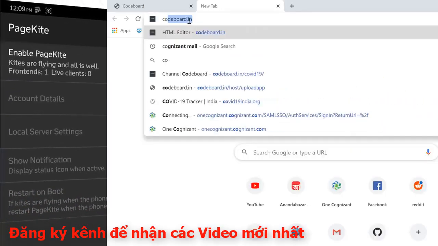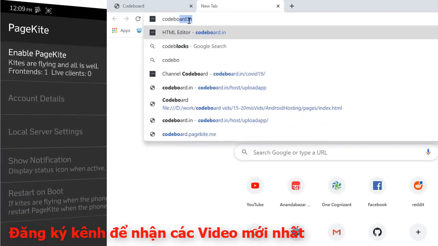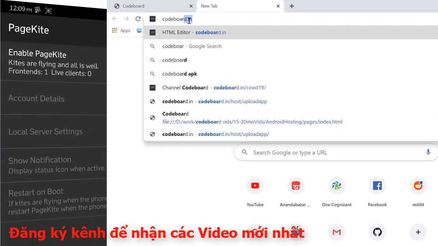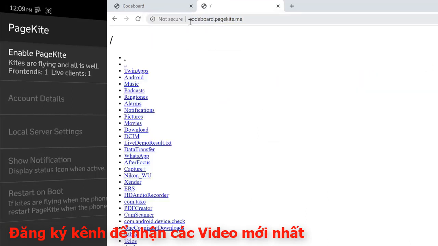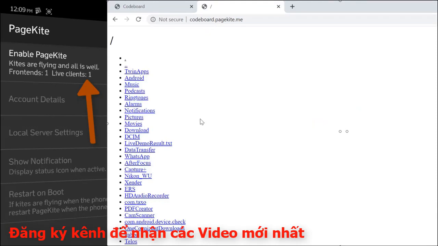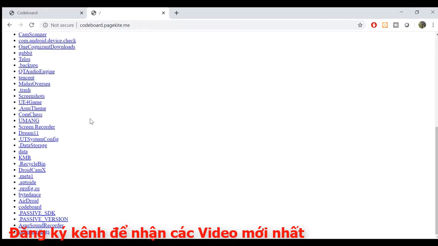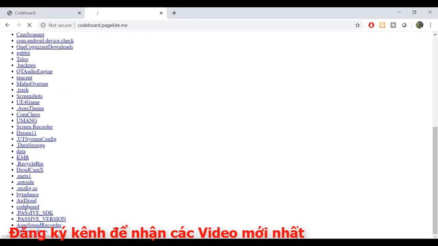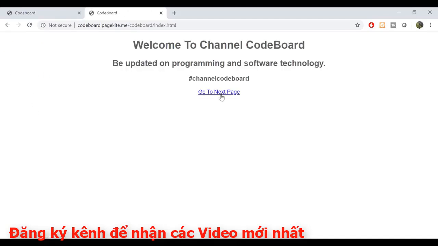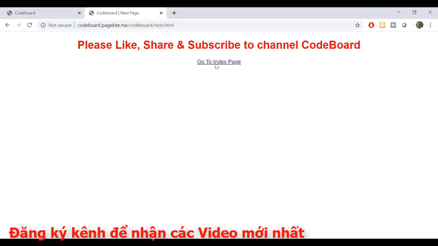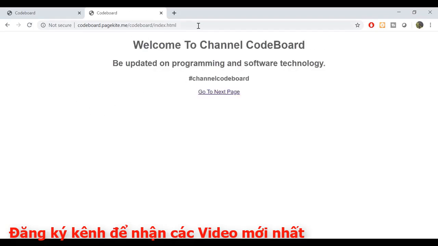Now go to your computer browser and enter the URL as your username.pagekite.me. In my case, it is codeboard.pagekite.me. And bingo, you can access your phone via the live URL. Look at the mobile screen. It is showing that a live client is connected because we have connected our PC with the PageKite live URL. Let me just go to the codeboard directory and then index.html. Yeah, so it is showing the page as expected. And also we can go to the next.html file.